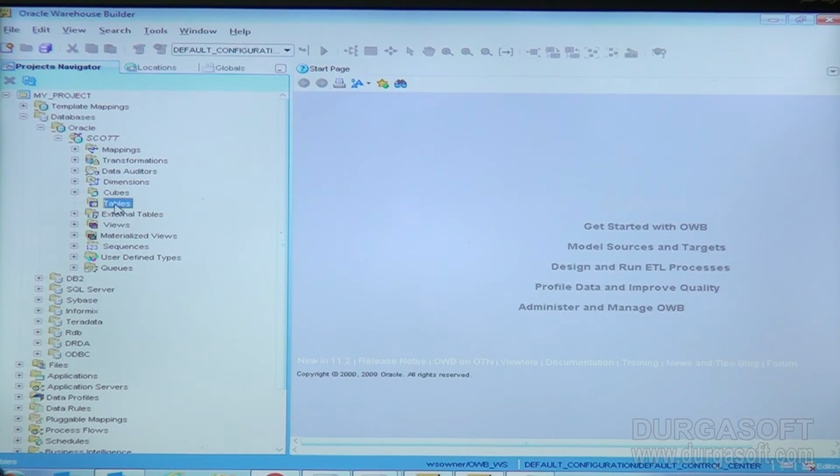So the first point for any module is a table. A table is nothing but the database object where we can have the different columns, and we can have a number of rows or data in that particular table. And the next one is views.